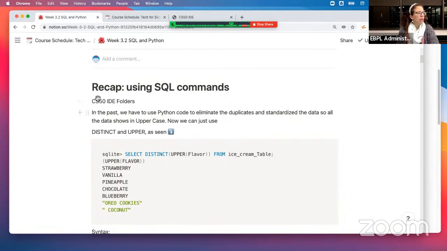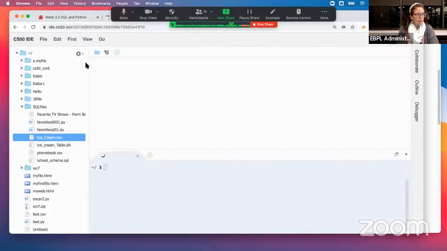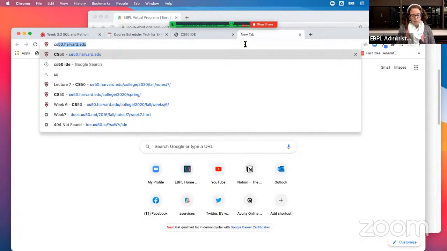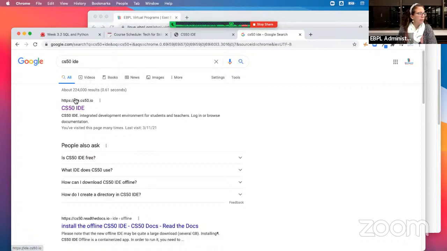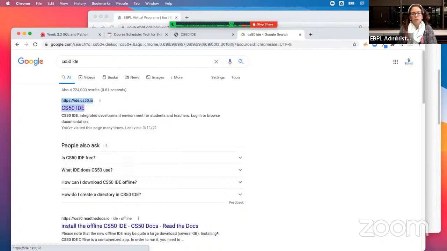So to start, if you open your notes, just a recap of what we did last week. We started using the CS50 IDE. To get to the CS50 IDE, what I usually do is just Google CS50 IDE, and it's going to take me to that link. If you want the link, I can put it on Slack. But that's what I usually do: I just Google it, and then you sign in with your GitHub account.